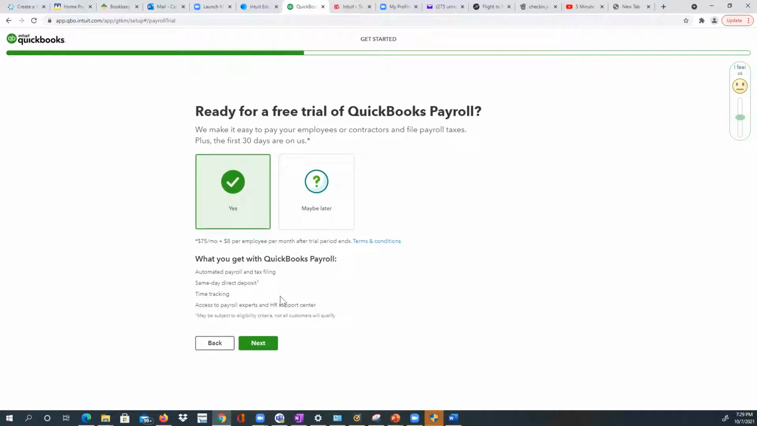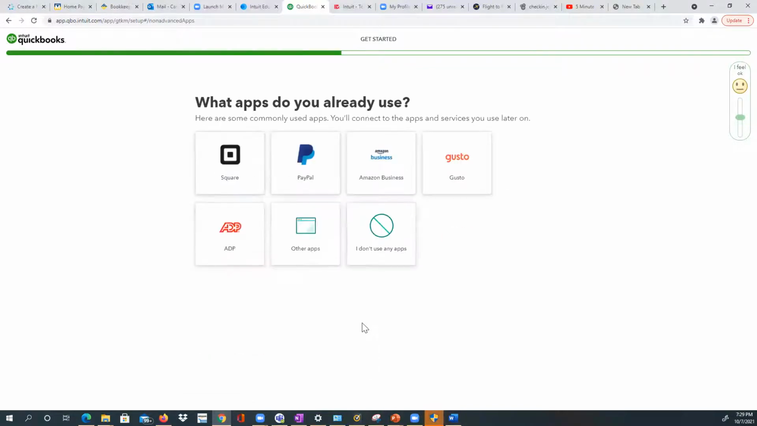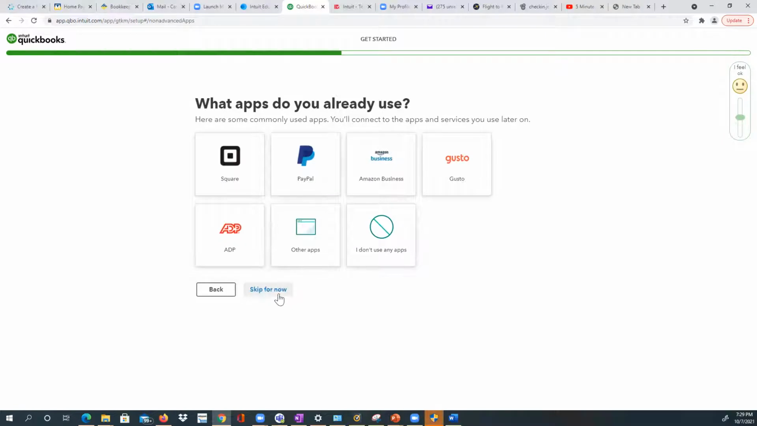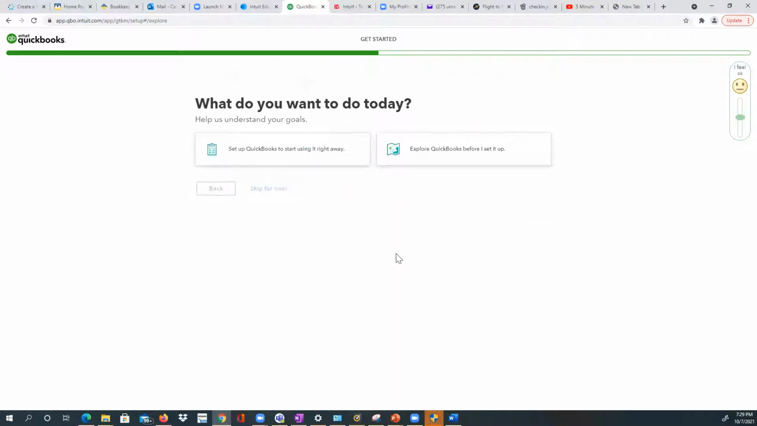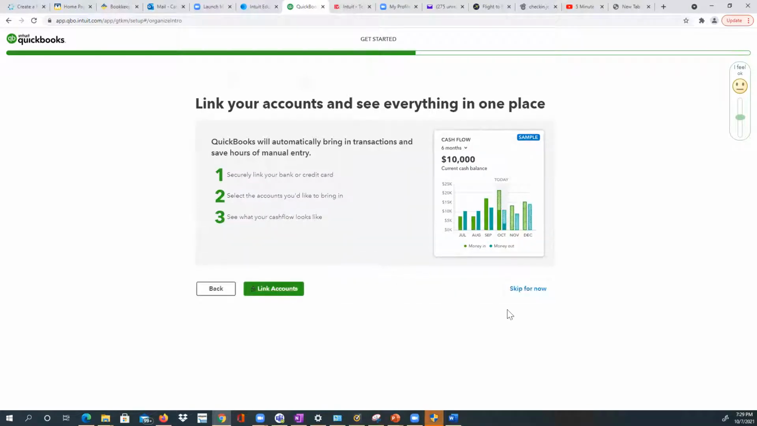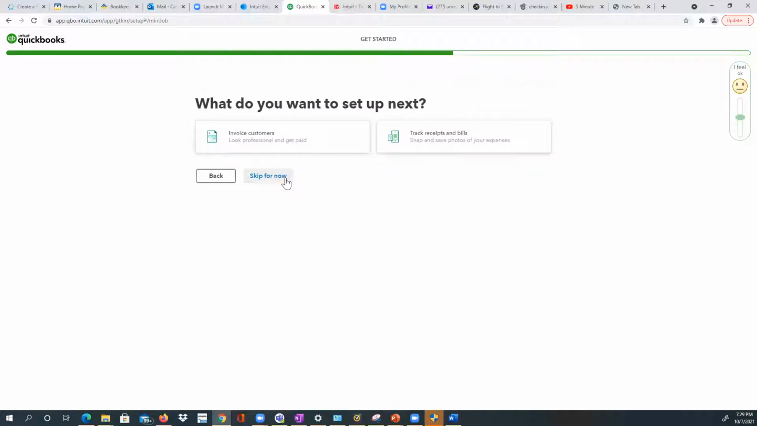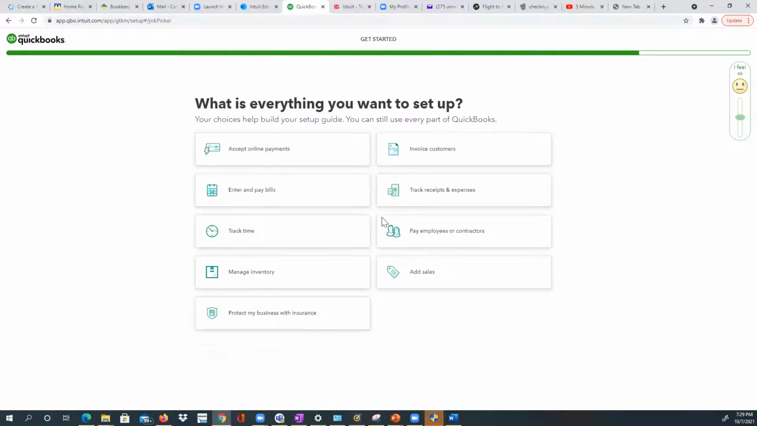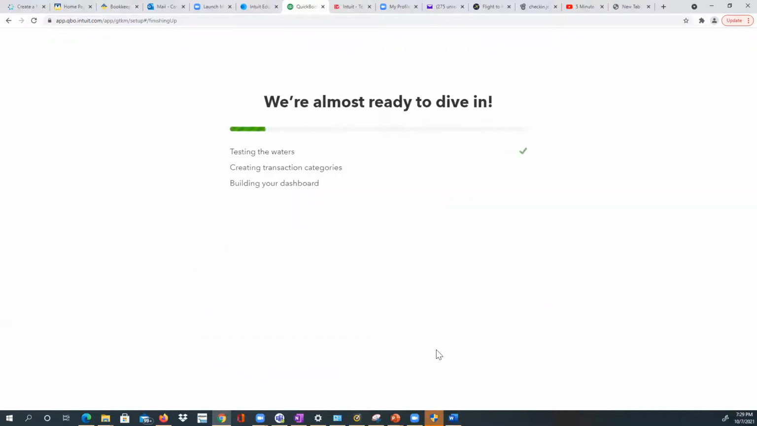Then, ready for a free trial of QuickBooks Payroll? No, maybe later. So next. And this one, you just need to skip for now, skip for now, skip for now. Don't need that yet. And then skip for now. One more. Skip for now. And it's going to go through that.